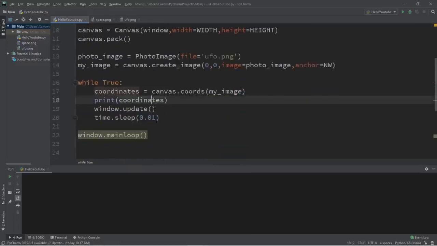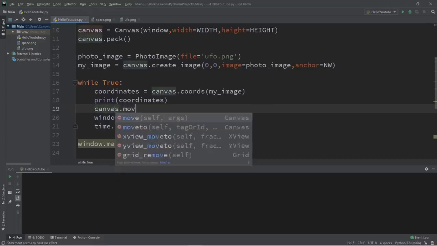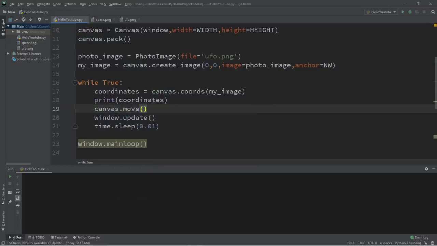Okay, so what we need to do now is update the position of our image. So let's do that before we update our window. So I'm going to type in the name of the canvas and use the move function. This move function takes 3 arguments. What you want to move. I want to move my image, my UFO, and how far I want to move this image on each axis, each coordinate. So what I want to do is update the X velocity, the X position of my image. So I'm going to pass in my X velocity variable, and then Y will just keep the same for now. So we'll just say 0.